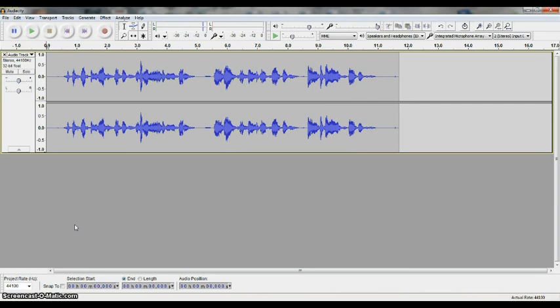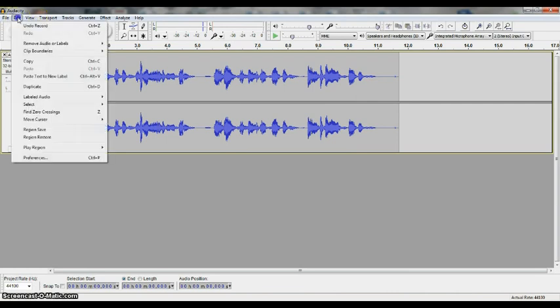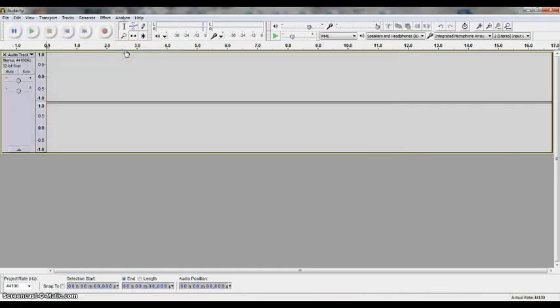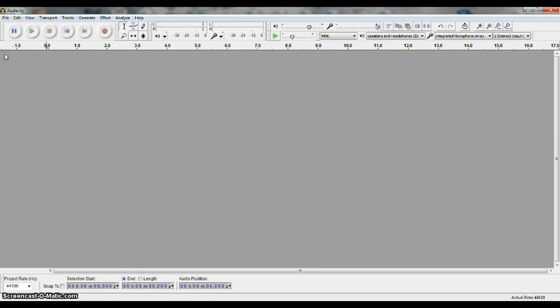If you're unhappy with your audio, click on Edit, Remove Audio or Labels, and Delete. From here, you can begin again with a new recording, or you can click on the X in the upper left-hand corner of the audio part, and it will completely delete the audio.